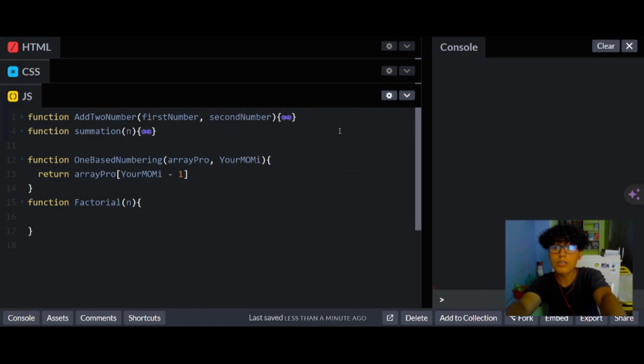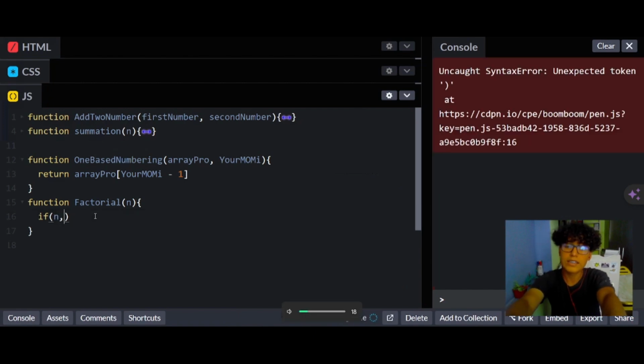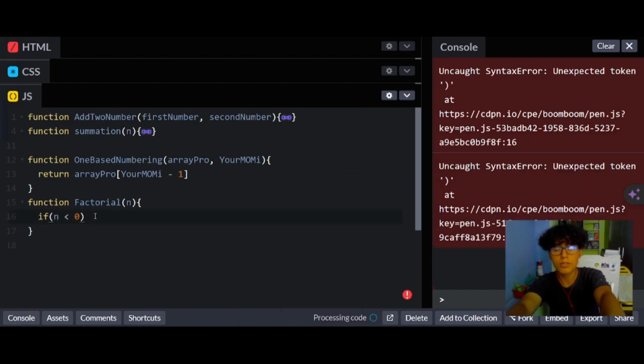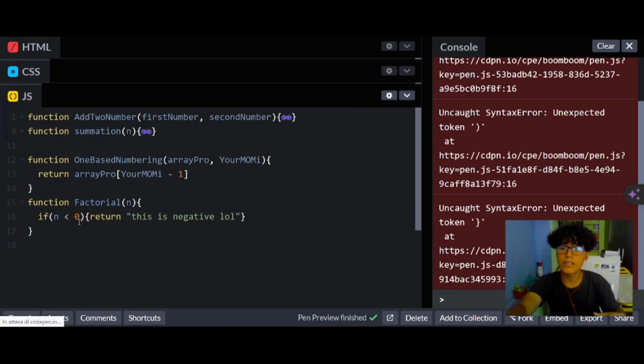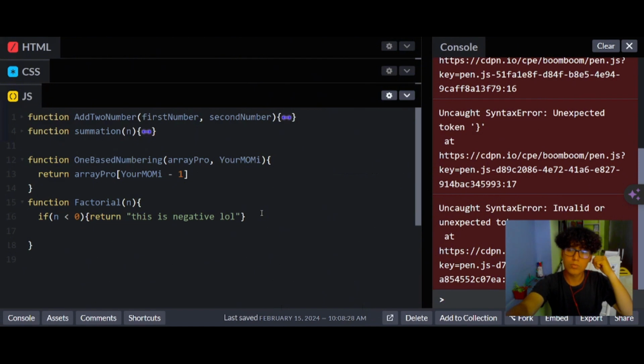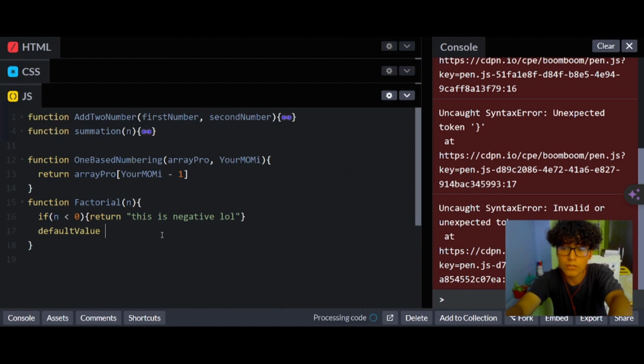Because n must be positive, we're going to set a conditional statement. If n is less than 0, which means n is negative, return something, such as "this is negative, lol", just to clarify that we can write really anything. The else case is already understood, so we don't have to write it. We're going to set a default value, which is 1, because 0 factorial is 1 and 1 factorial is also 1, and actually this is our starting point. So our default value is going to be 1, and we set the bar.